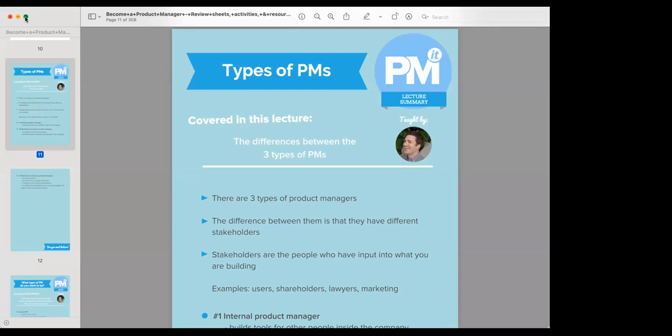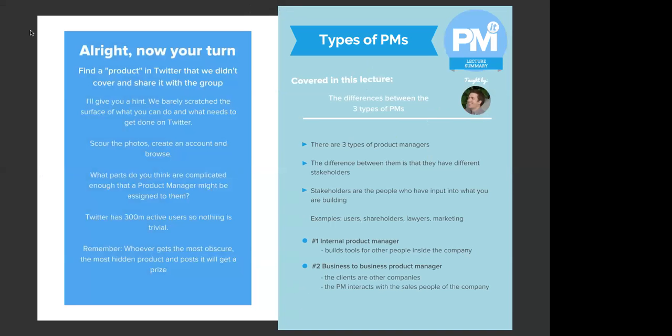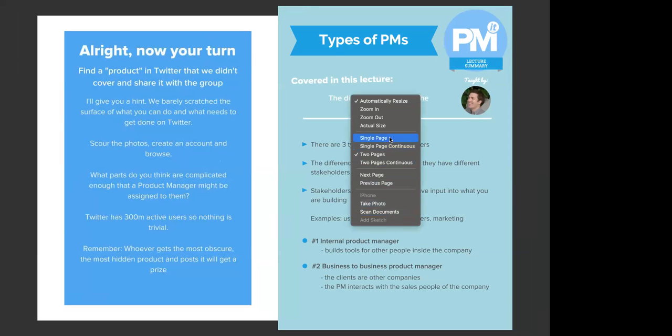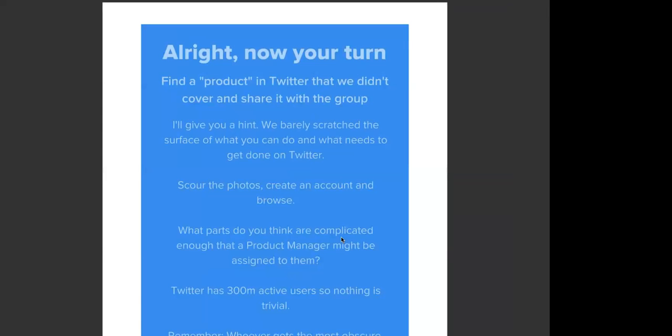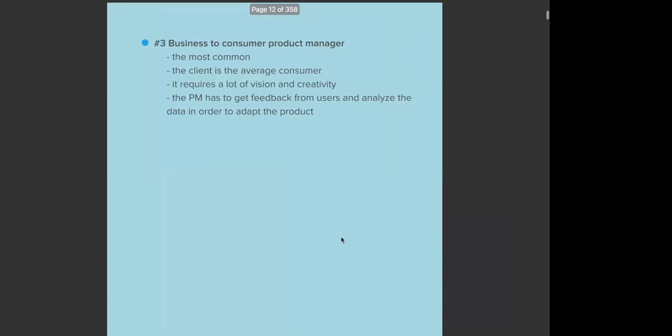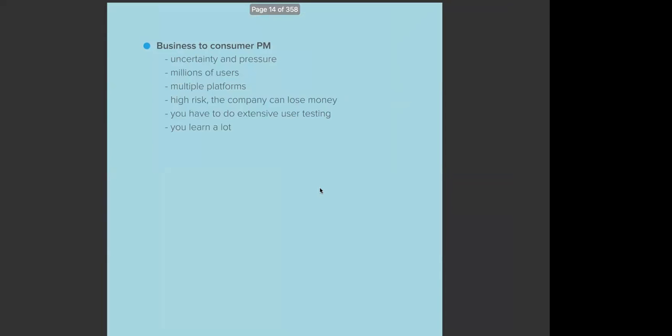So the different types of product managers, right? Let's see. So share and then make this bigger. Let me know if you can see. Can you see? I can see it. Okay. Why is it not single page continuous? Okay, I don't know what's going on here. I guess let me do it side by side, 2 pages.